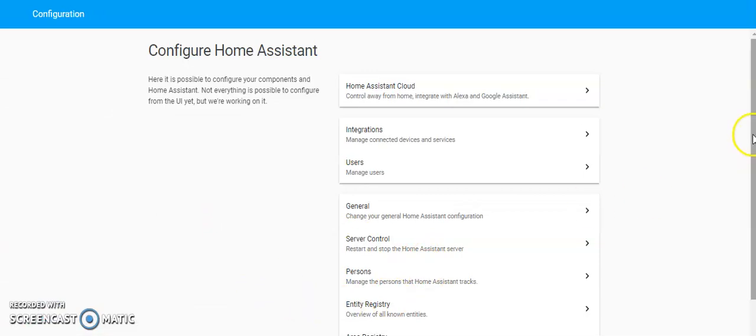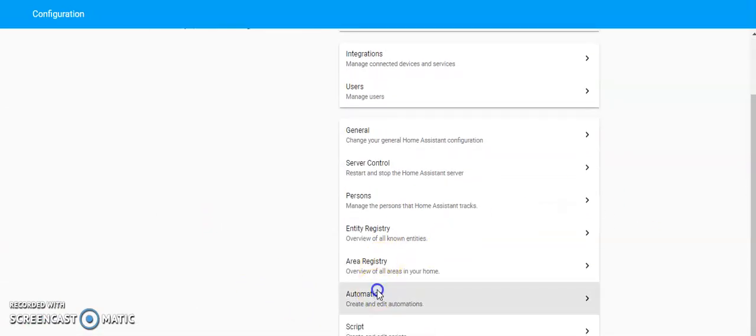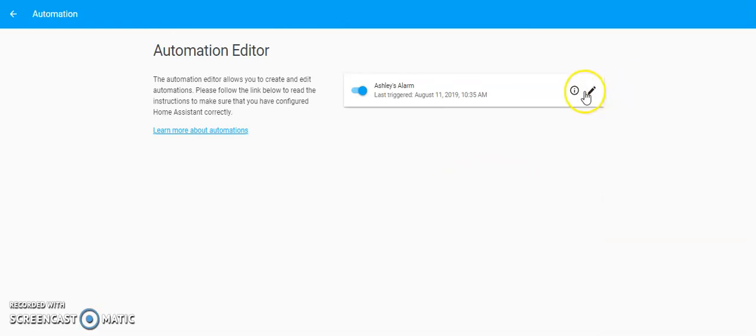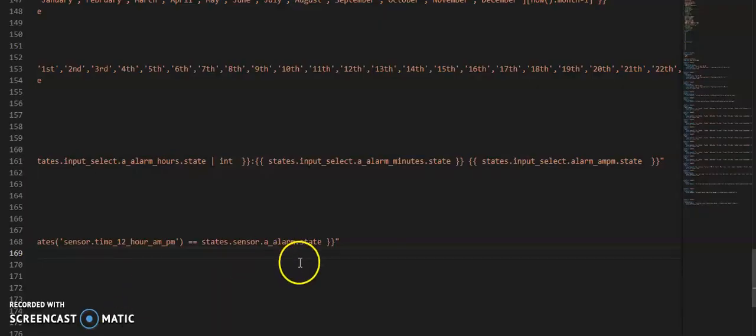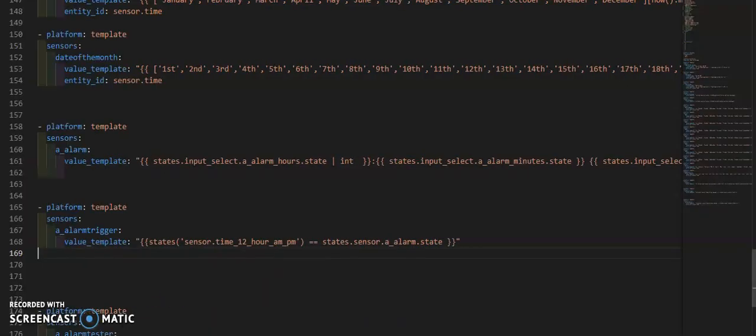my configuration, my automations, I have created an automation, and it's really quick. It just says the state is my sensor dot A alarm trigger, and when it goes from false to true, then it moves on to the next condition. But this A alarm trigger comes from my states, from my sensors, I'm sorry, right here, A alarm trigger.